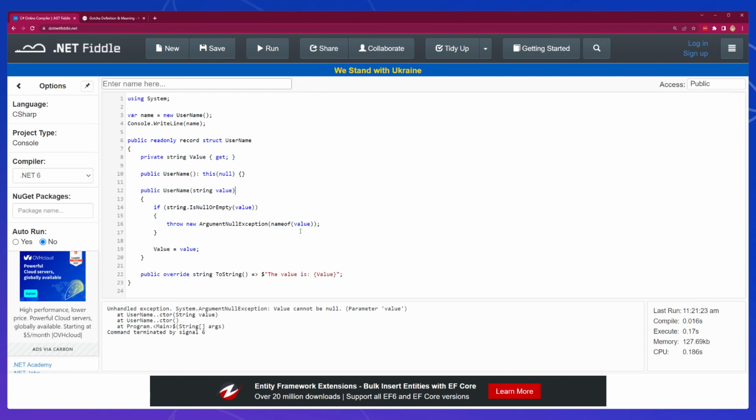So I hope this was helpful. If you do know of a way to instantiate a struct and enforce this kind of behavior in the constructor, and basically at compile time prevent the use of an empty constructor, I would love to know about it. Please tell us how you do that in the comments.